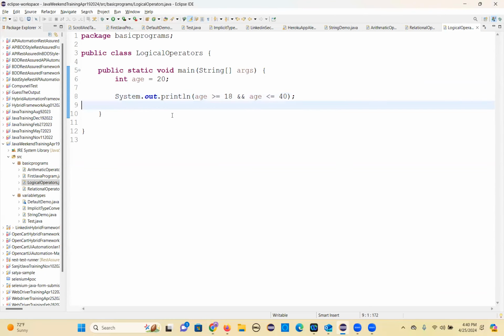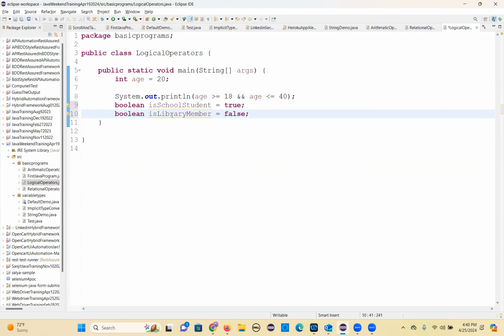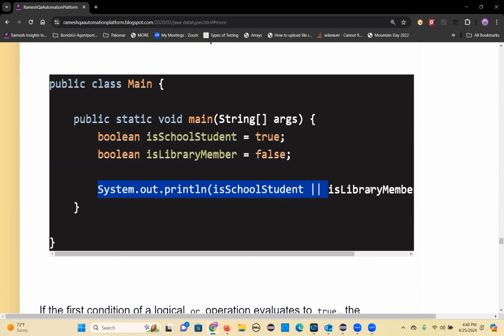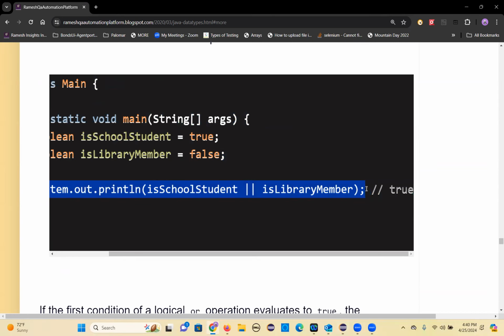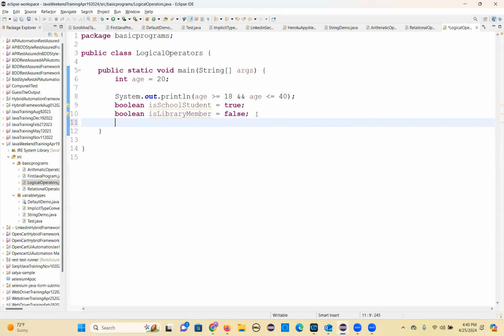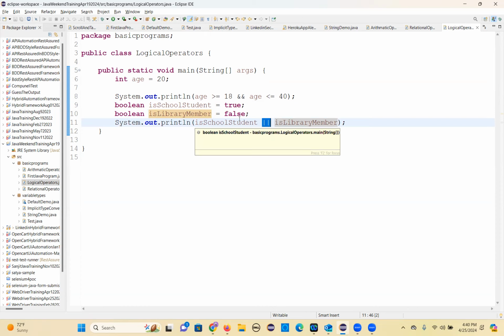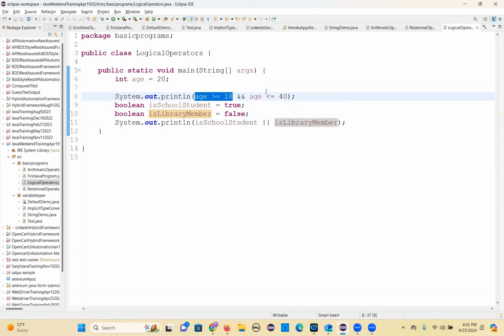Another one: you can declare logical OR operators. So understand, AND means both should be true. And then the output, see here, he is a school student, true. He is a library member, false. Now what will happen with OR? OR means if any one is true, you will get true. I have given tables in the last class, so you need to follow those tables. Here, both are true, then you will get true.